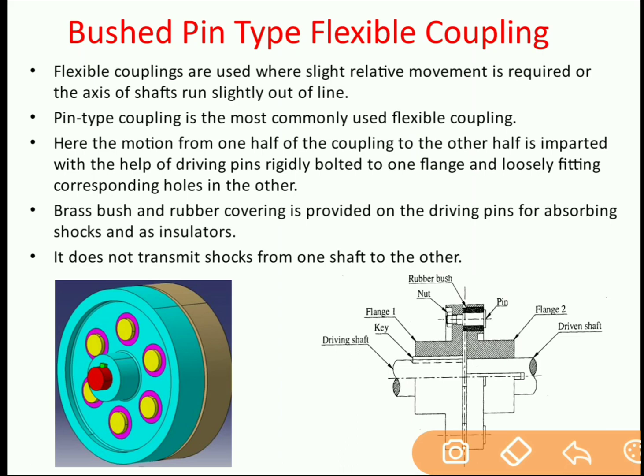Flexible couplings are used where slight relative motion is required between the axes of the shafts, or when the shaft runs slightly out of line. In the case of a flexible coupling, it is possible to connect two shafts which are slightly misaligned, but in the case of a rigid coupling it was not possible.